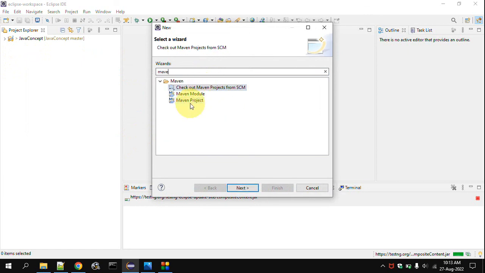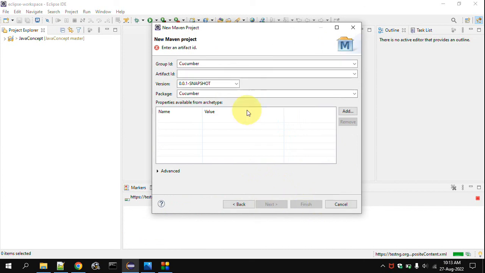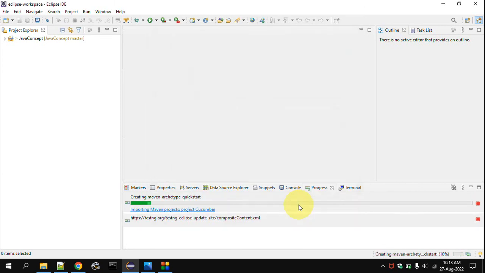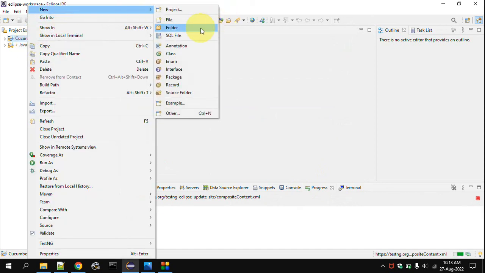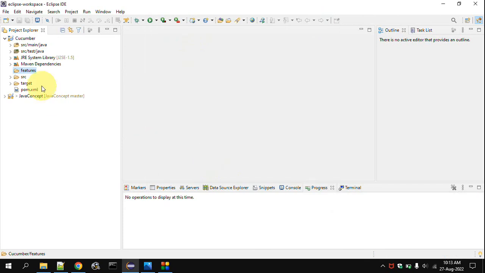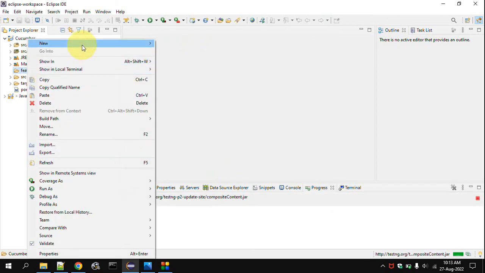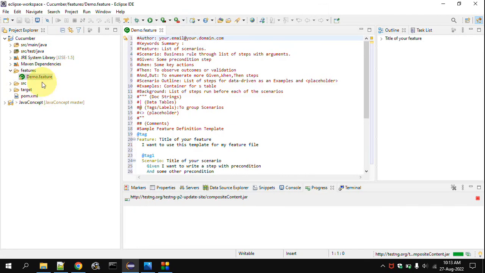Create a Maven project and click on next. Select quick start. Give the name cucumber, and then finish. Now right click on the cucumber project, go to new, select folder, give the name features, then right click, select new file, and give the file name demo.feature. And now you can see it has detected this as a feature file.